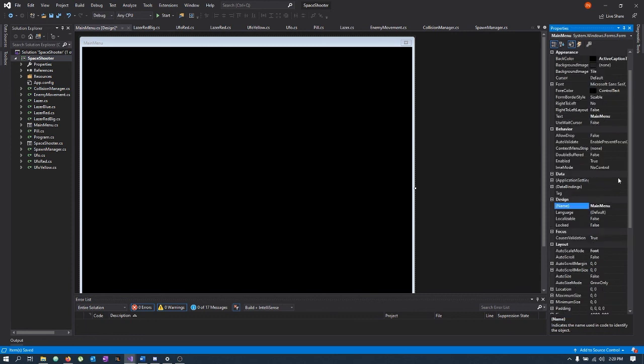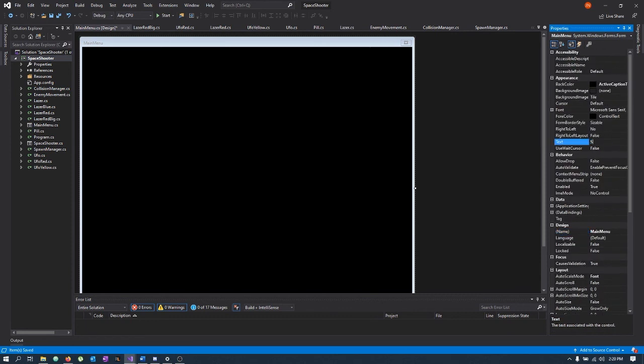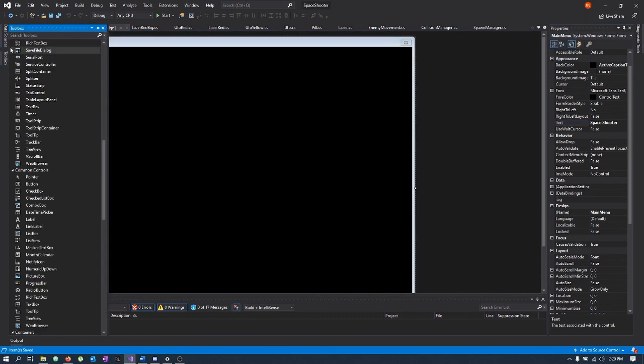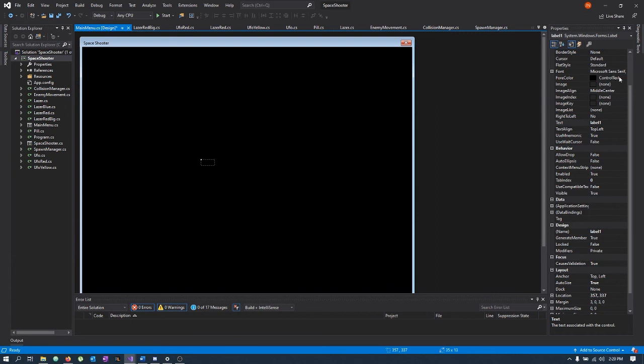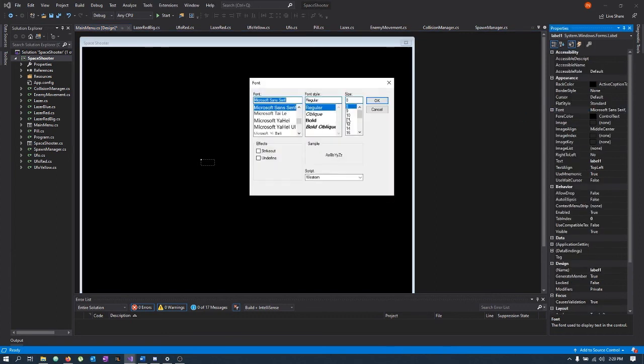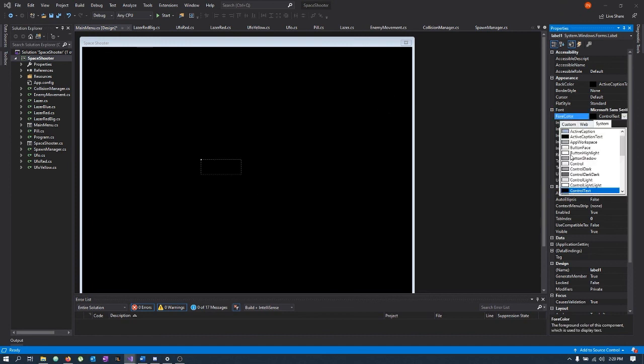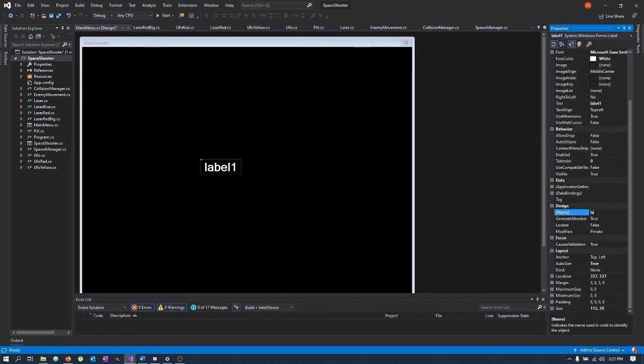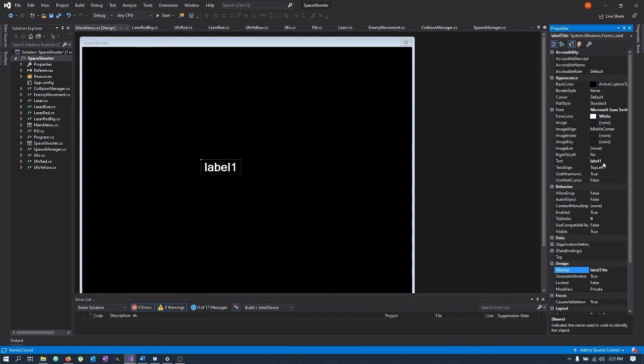What else do we want? Change the design. Main menu's fine. Just call it Space Shooter again, I guess. You don't really need to name it anything else. Pretty straightforward. Chuck a label in there. Size, I'll go bold, nice and big, white. Yeah, it's good enough. Change the label name, label title. Change that, space shooter. Maybe a bit bigger.